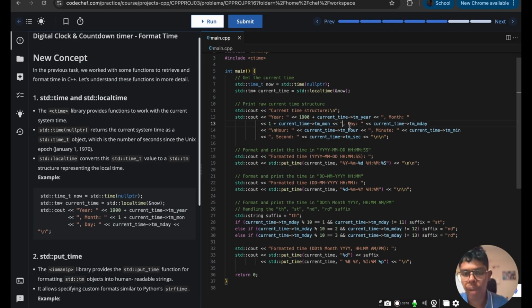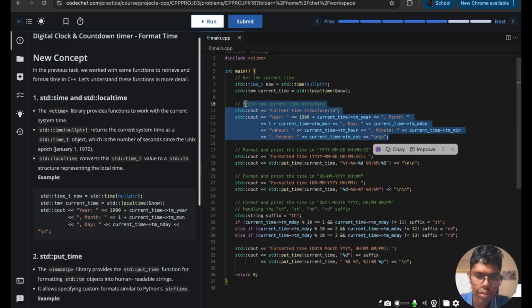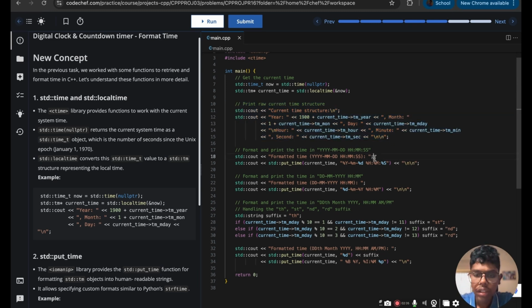So now we add the month. After that we add the day, which comes with the day function. Then we add the hour, minute, and then the second. This is what we're displaying, the raw structure of the time. After that we have to print the time in this format, that is year, month, day, hours, minutes, and seconds.